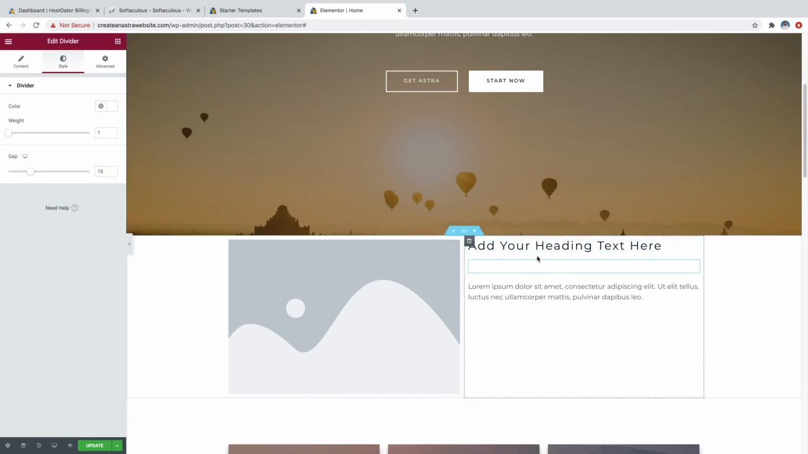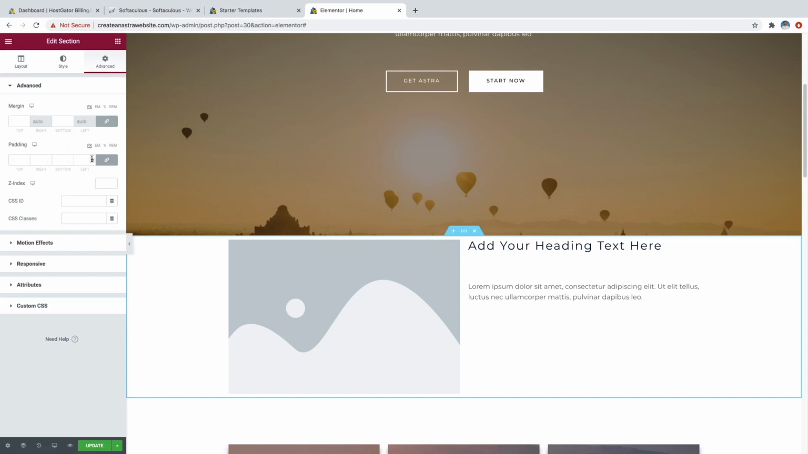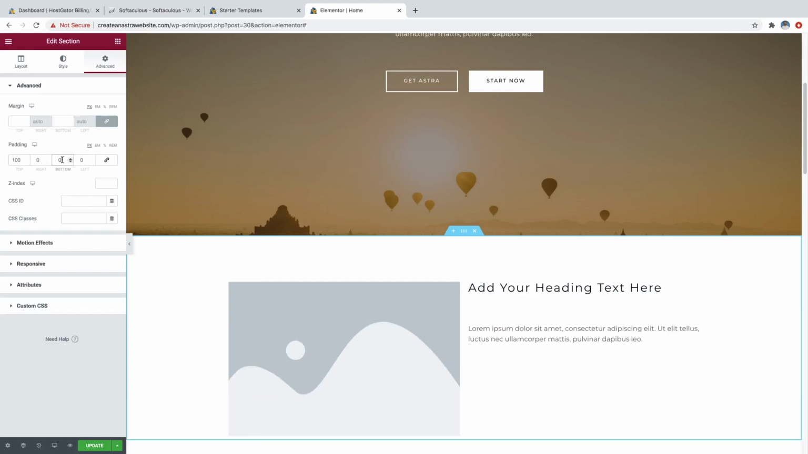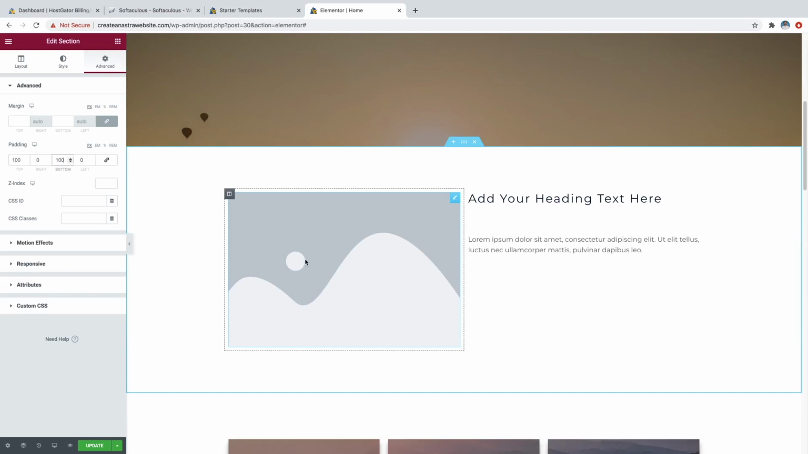And let's also go over to this section. So we're just going to click on the little six dots. And we're going to go over to Advanced and give this some space. So for the padding, we're just going to uncheck this little link values button and give it maybe, let's say, 100 at the top and then maybe 100 at the bottom. Something like that. I think that looks pretty good.